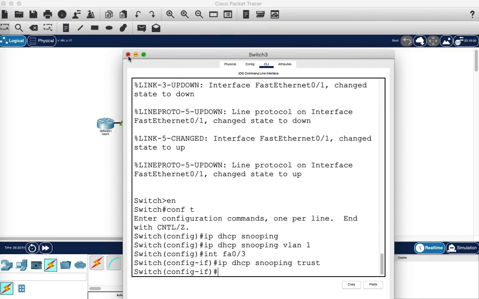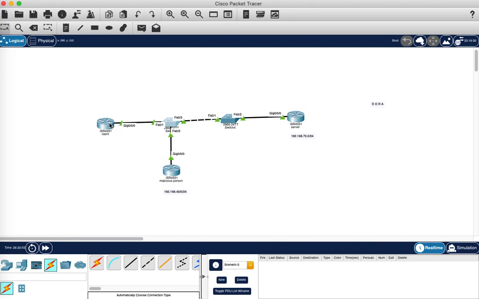So now the messages can be forwarded from the client only to the server, but not to the malicious person, and even the malicious person cannot reply back, neither to the client nor to the server, because FA0/2 is now an untrusted port.